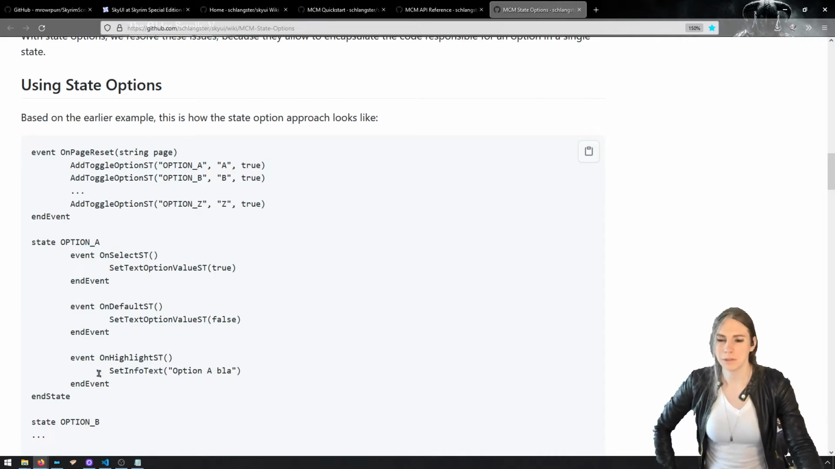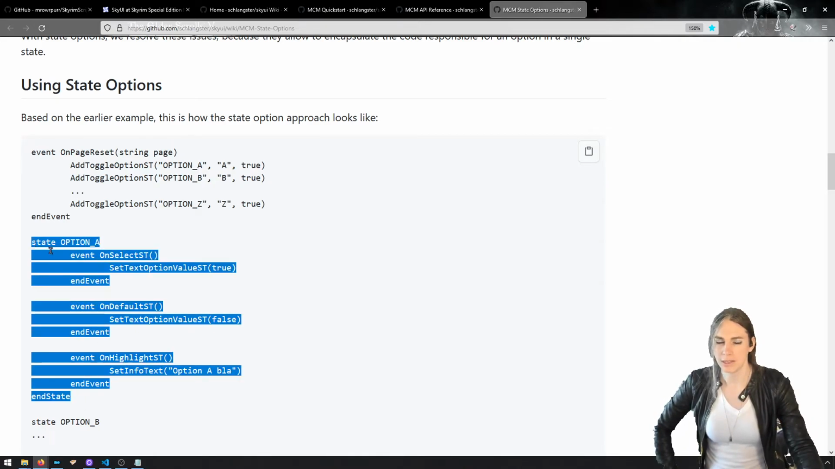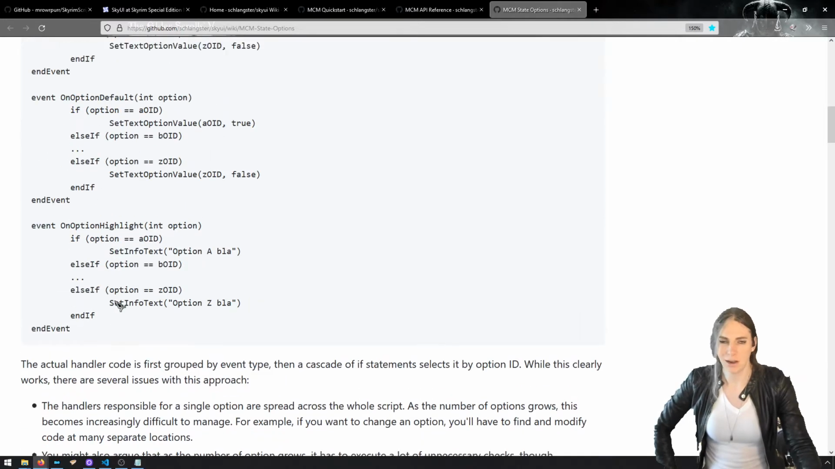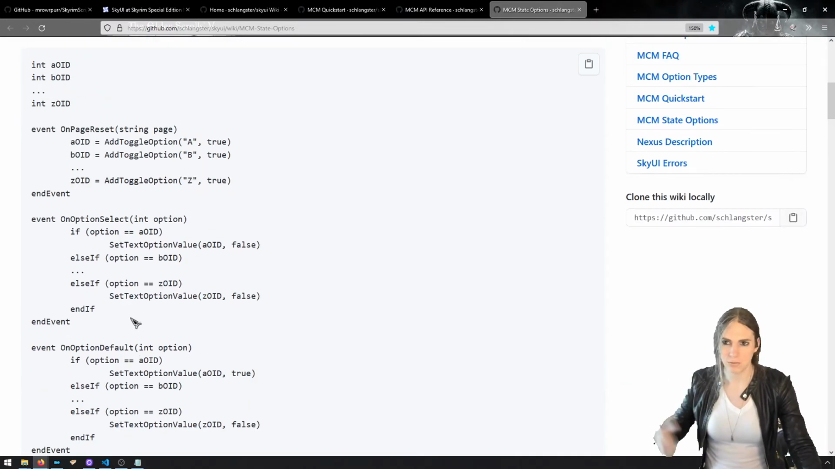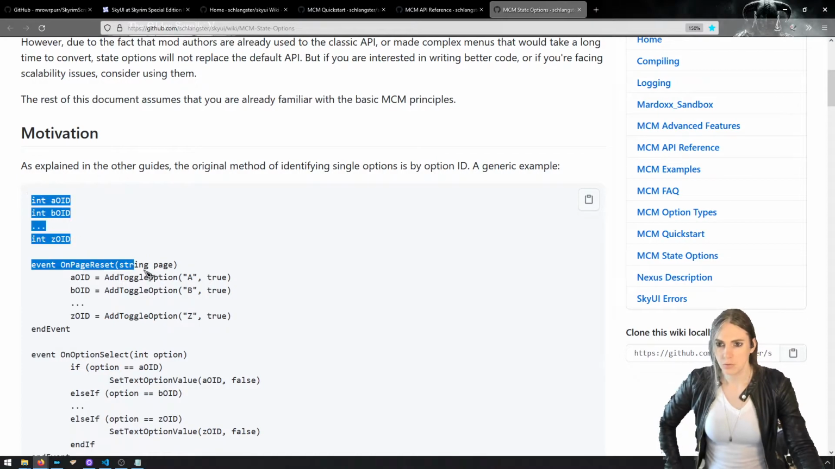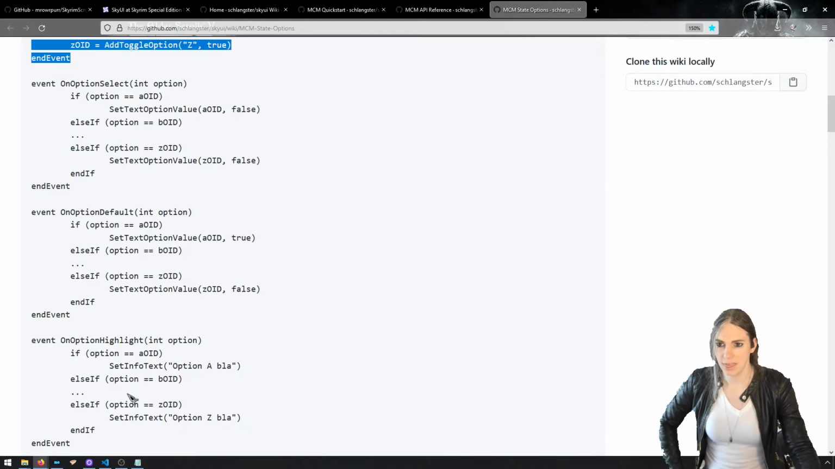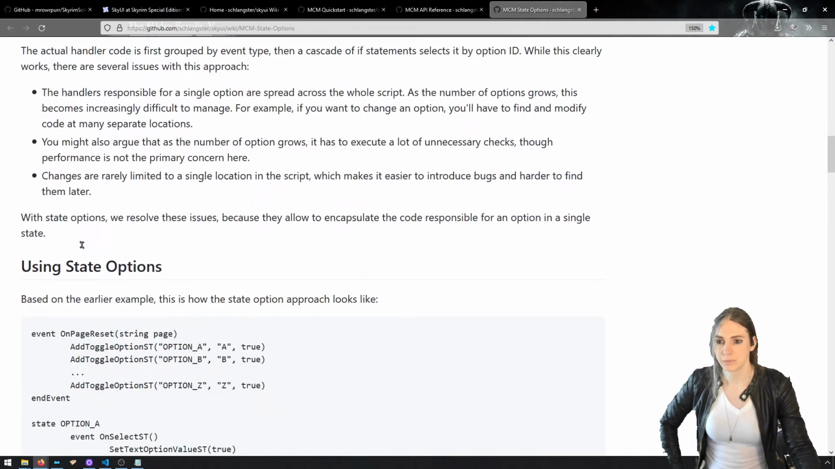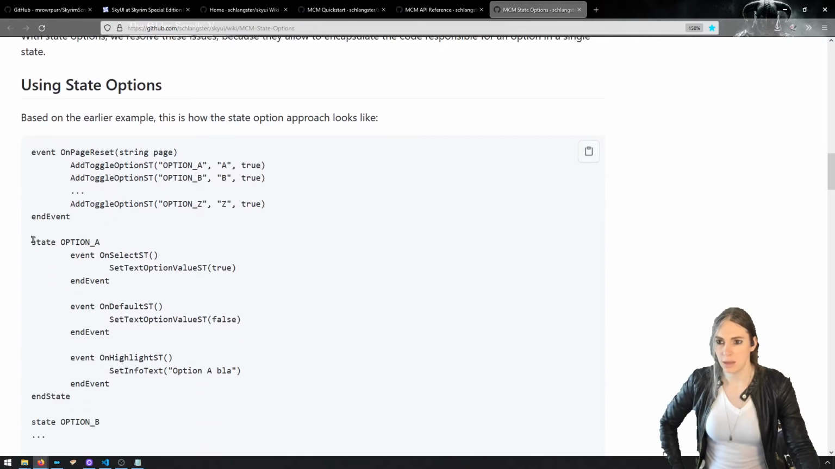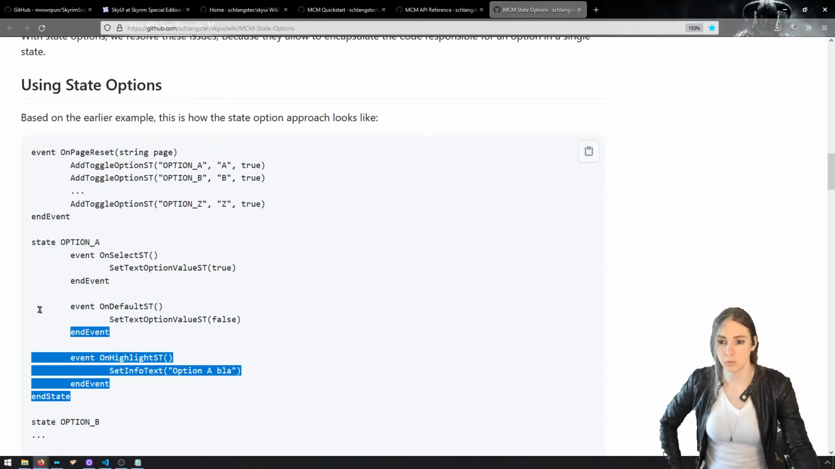You'll read other people's MCM menus for all kinds of reasons, to figure out how they do stuff, whatever. You'll find that this is the old way of doing things, so you may find this style without states in their code, just FYI. The new style uses states, and I think it's a lot nicer. So maybe we'll add one option. We'll just copy and paste this.